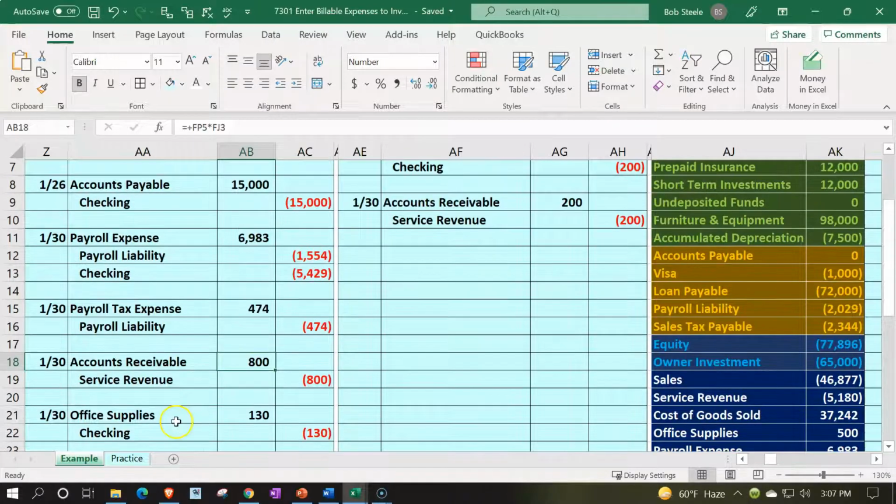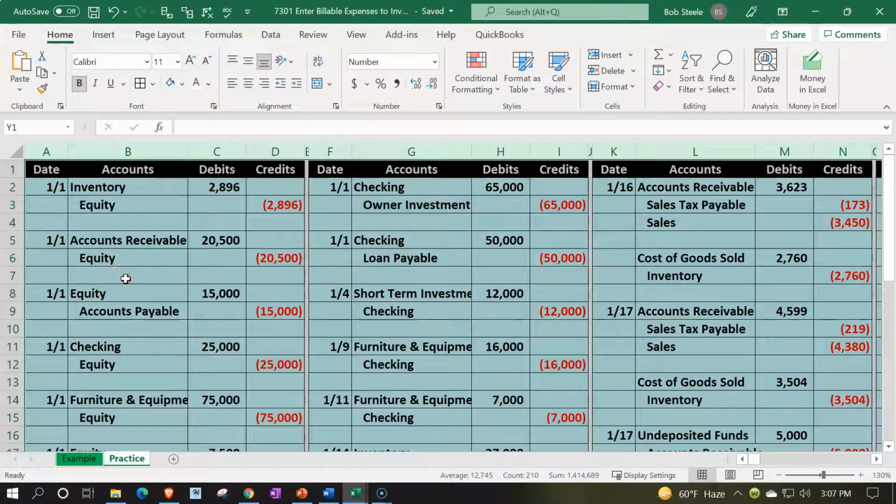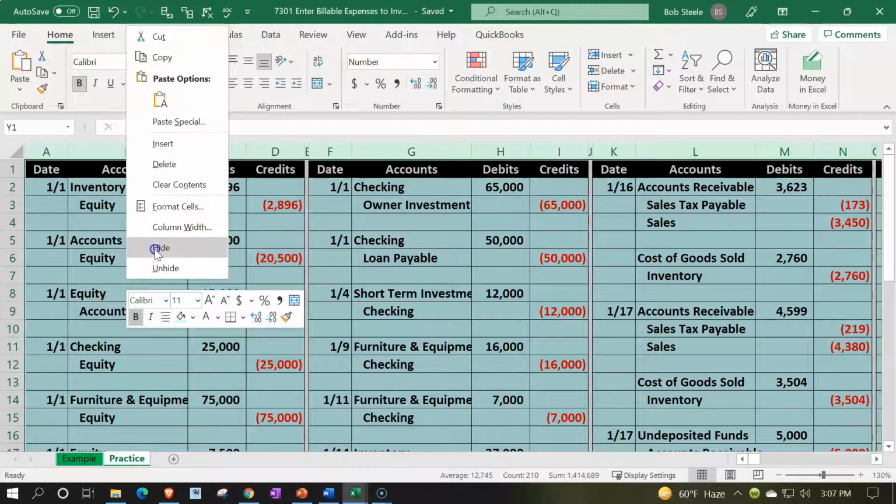So let's think about that by going back to the practice tab. We're going to do some cleaning up first. So I'm going to hide some cells going from the skinny column all the way to the left because everything is unhidden at this time. I'm going to hide those cells.